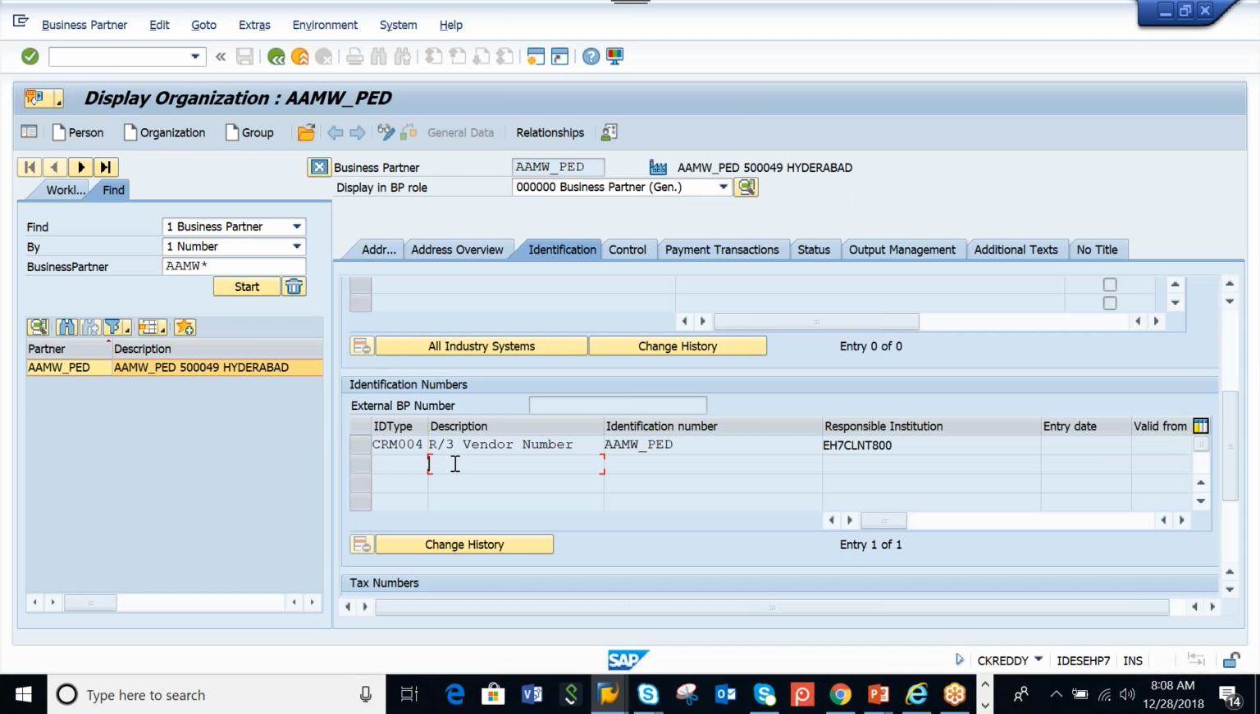But it is distributed as a normal vendor. I want to give some additional identification for this business partner. This is linking with an ECC plant, and I want to tell the system that this is the plant vendor. For that, go to change mode, additional identification type.